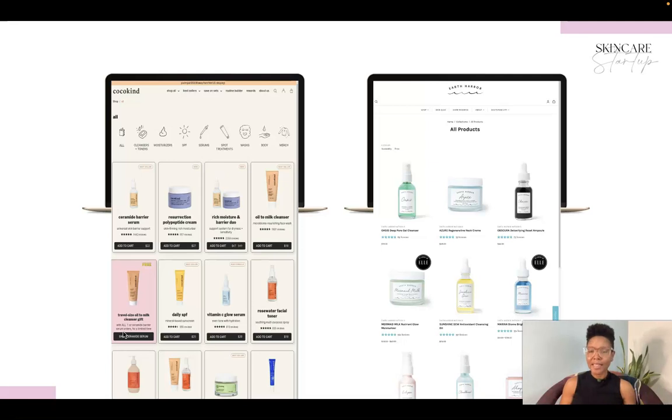Here is Cocokind and Earth Harbor. So this is the product listing page. If you use Amazon, for example, whenever you type something in the search and you see all of those products come up, and then you go through and determine which one you'd like to get more information on, that page where you get all those products, that's the product listing page.